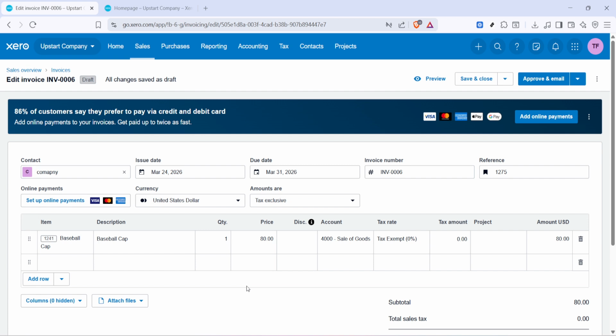Set the due date so your payment terms are crystal clear. You can choose a specific date from the calendar that reflects the terms you've agreed with the customer, like end of month or a certain number of days from today. A precise due date helps reduce confusion and keeps cash flow predictable.